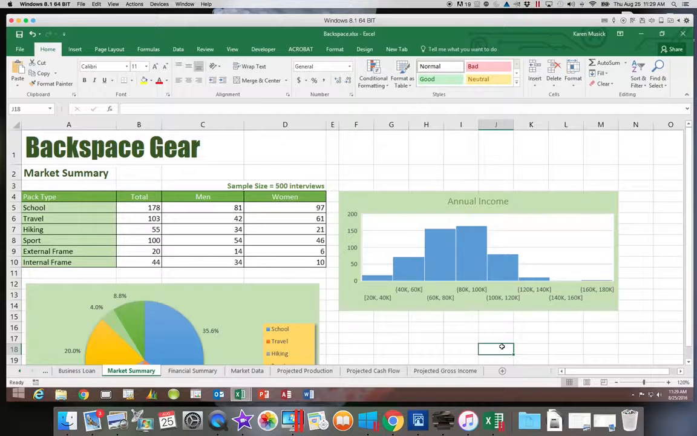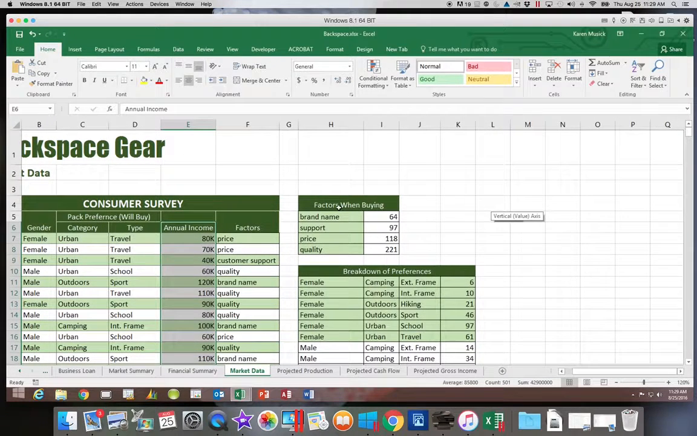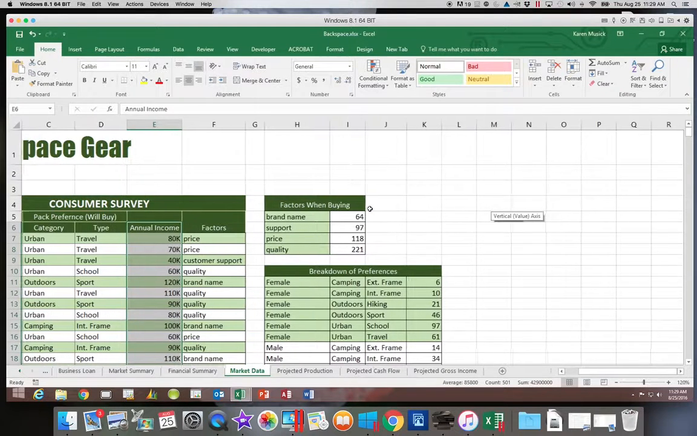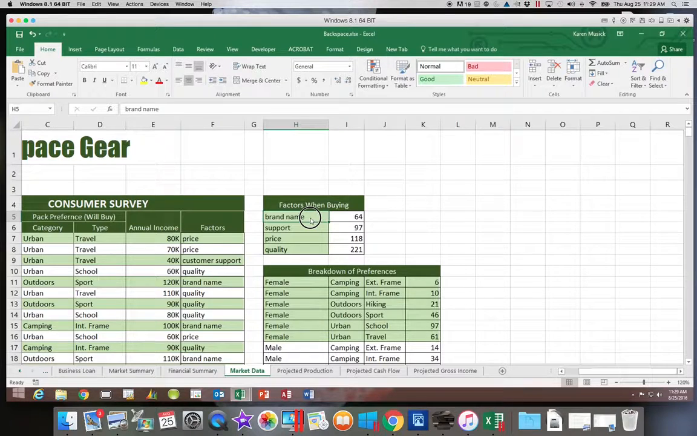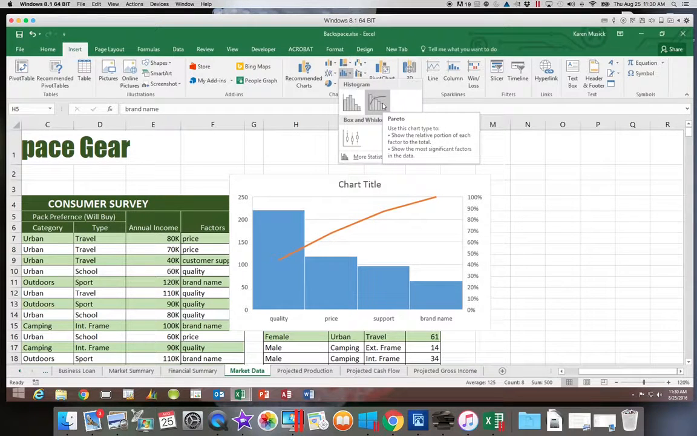So the next chart we're going to look at is also another statistical chart, and it's called a Pareto chart. So again, the data for this chart is over on Market Data. This time, what we're looking at for this chart are the factors used when buying. So we are going to select the range H5 through I8. Then we're going to go to the Insert tab, and we're going to choose again the Statistic Chart option. We're going to choose the second one here that says Pareto.